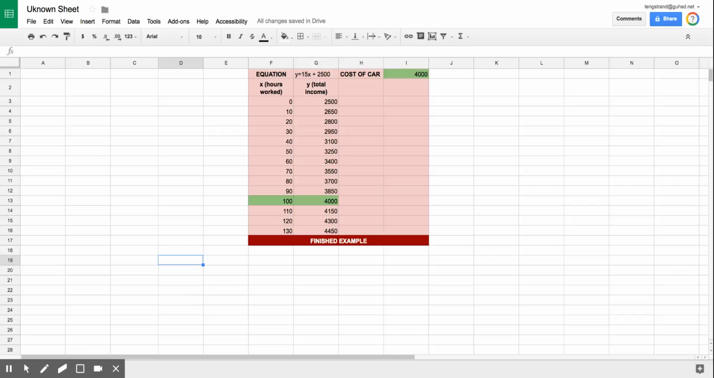Hey guys, today we're going to talk about how to create your XY table for the function or the equation that represents how much money you have over time based on the number of hours you work. This is all for your car project. So let's go ahead and rename this first. Auto car project.